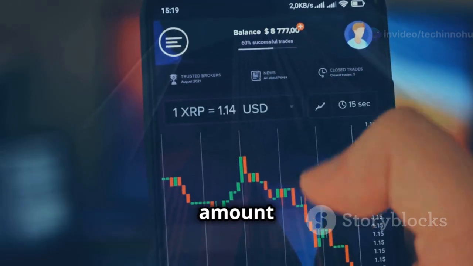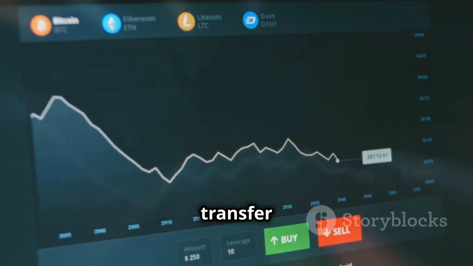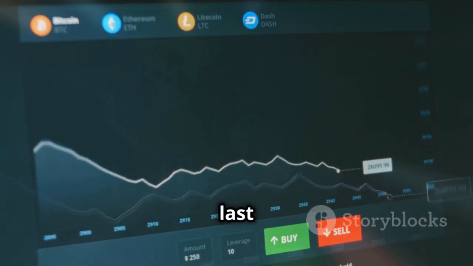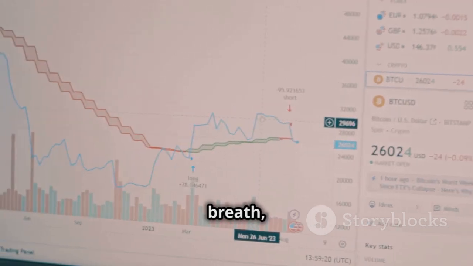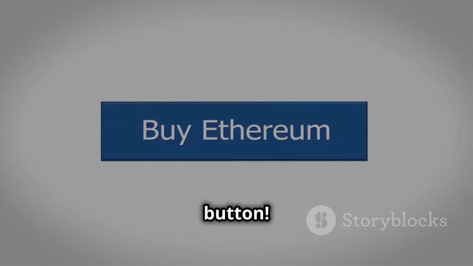Now, enter the amount of USDT you want to transfer and review all the details one last time. Double check everything. Make sure everything looks good, take a deep breath, and hit that confirm button. You're all set.